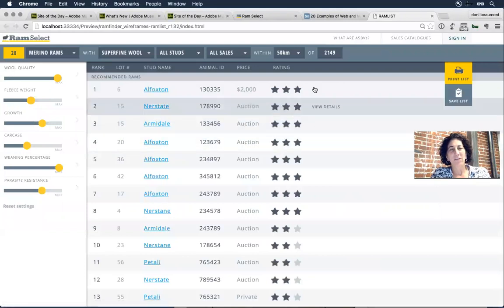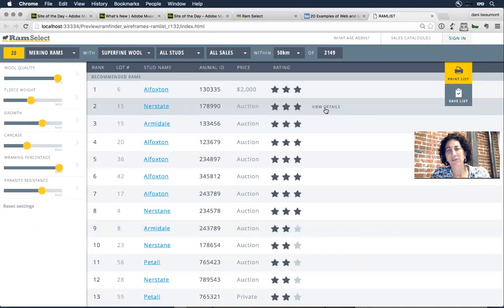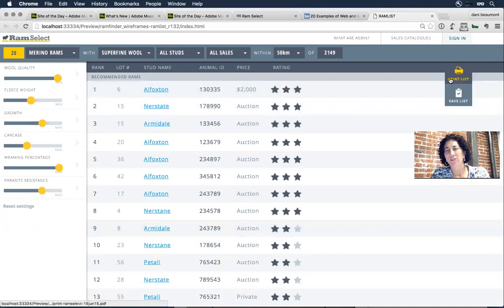You'll notice here that I can roll over each of these items. I can click in to view details. I can print out a list, so there's a call to action there. I can see how many. You'll notice I also only brought up one page to play things safely here, but I can interact with each of these elements because they're built within Muse.